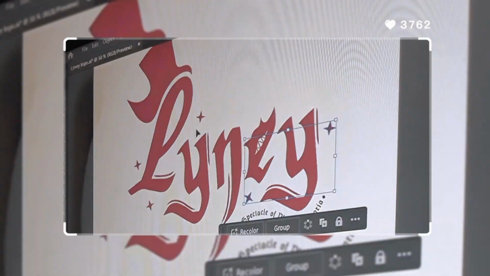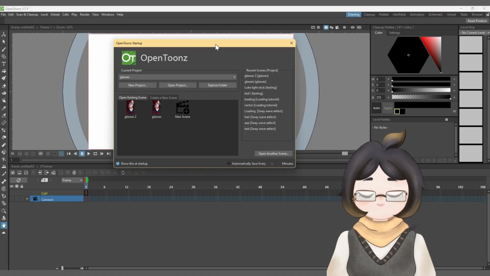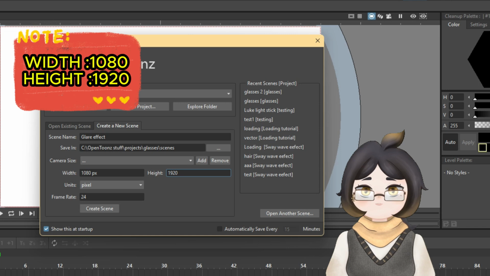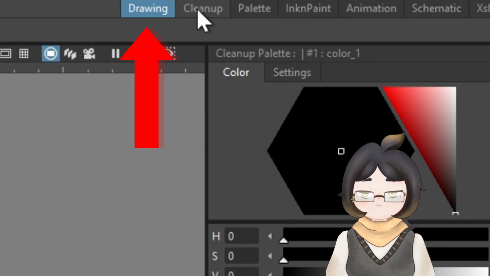Let's start animating. With OpenToonz ready, let's start with creating a scene. Name it whatever you like and choose a suitable size. For me, I went with 1080 for width and 1920 for height. When the scene is created, you will find yourself in the drawing viewpoint.